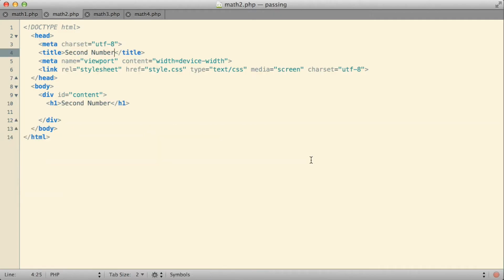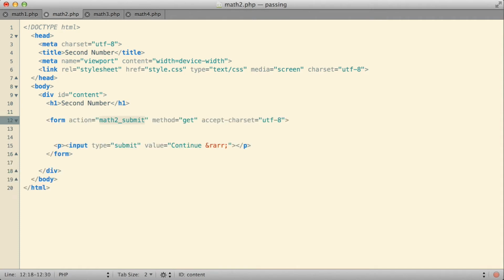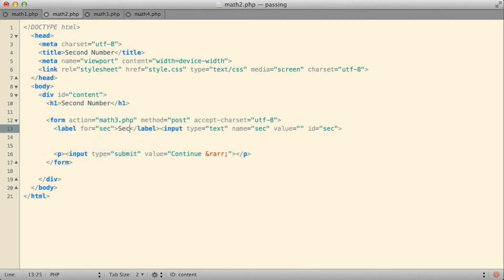On my second page, Math 2, I want to do essentially the exact same thing. I'm going to create a form. This time I'm going to say submit to page 3, Math 3, again as a post request. I'm again going to provide a text field. This time I'm going to call it second number. Again, I'm not giving a default value to the text field, so the text field will begin its life blank.